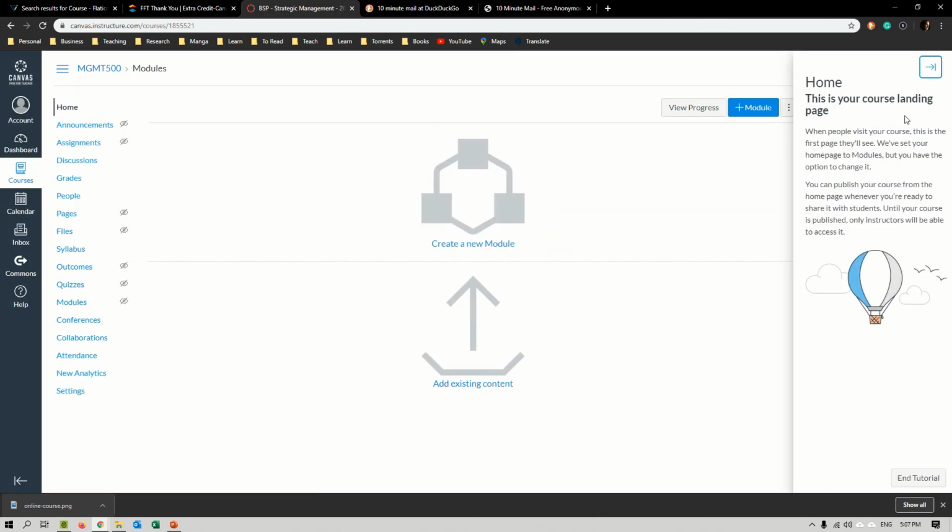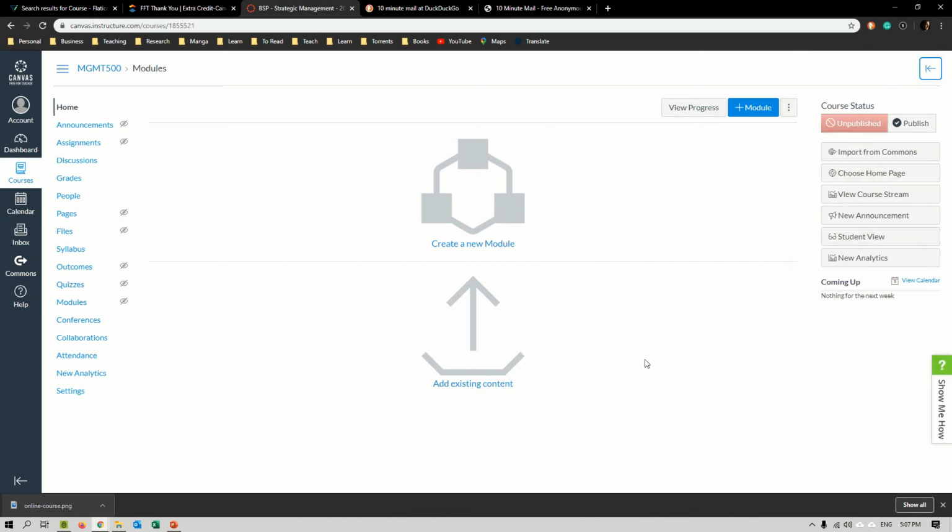There are many videos on YouTube explaining how to do all this. I'm just giving you my version. So when you create a new course, Canvas will show you this page. On the left you have several things that you can see, and on the right you have some options. All right, what's the first thing we need to do?